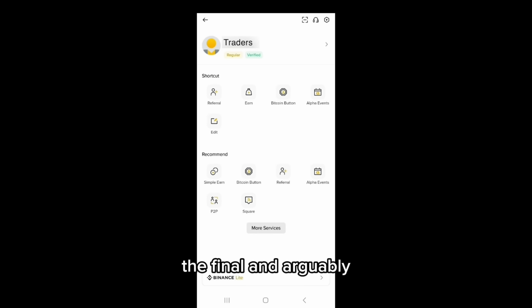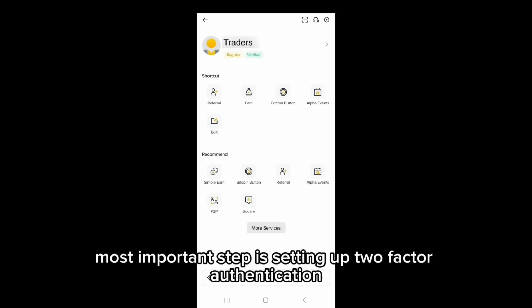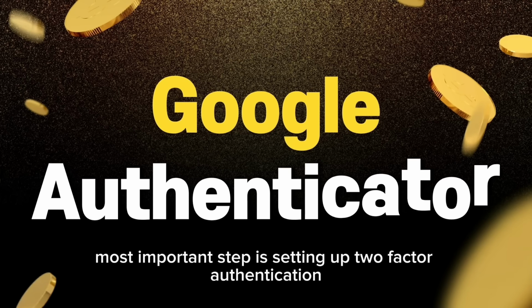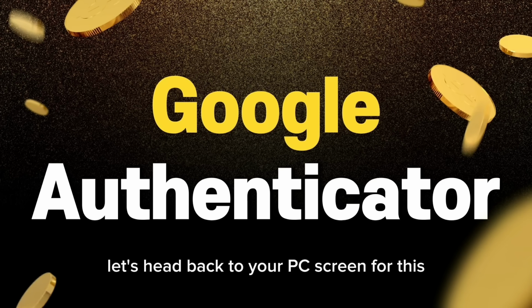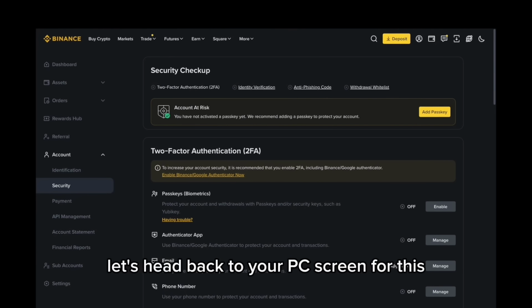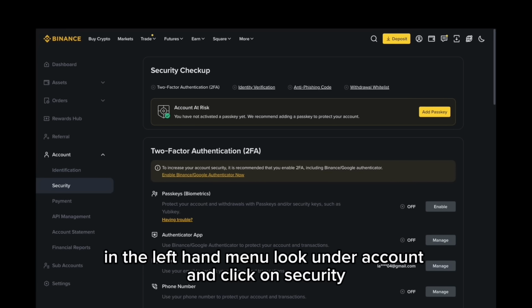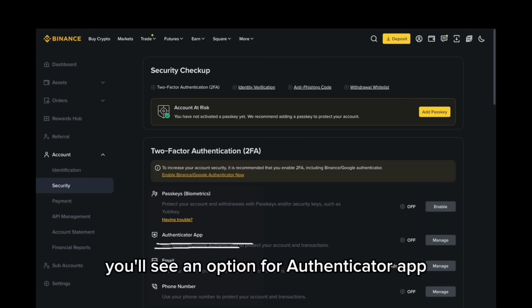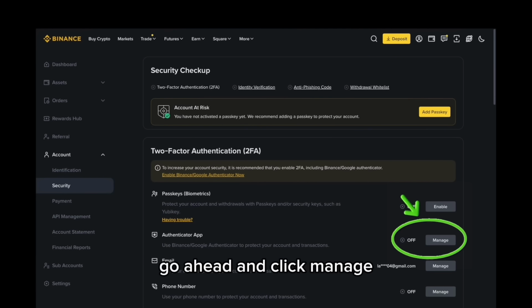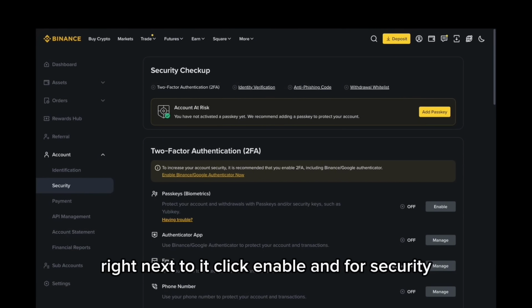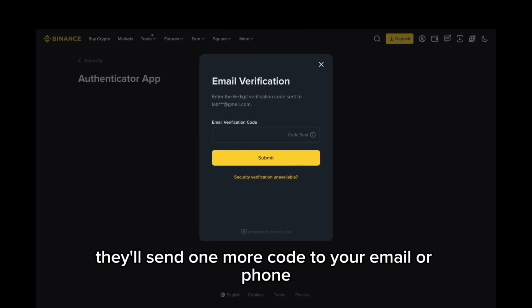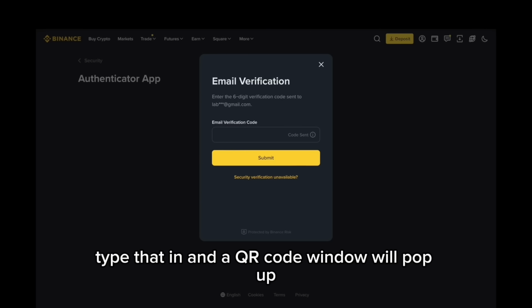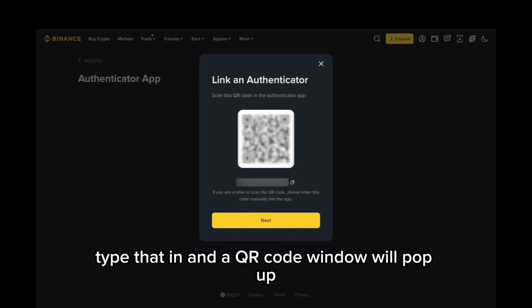The final and arguably most important step is setting up two-factor authentication, or 2FA. This is your digital deadbolt. Let's head back to your PC screen for this. In the left-hand menu, look under Account and click on Security. You'll see an option for Authenticator app. Go ahead and click Manage right next to it. Click Enable, and for security, they'll send one more code to your email or phone. Type that in, and a QR code window will pop up.